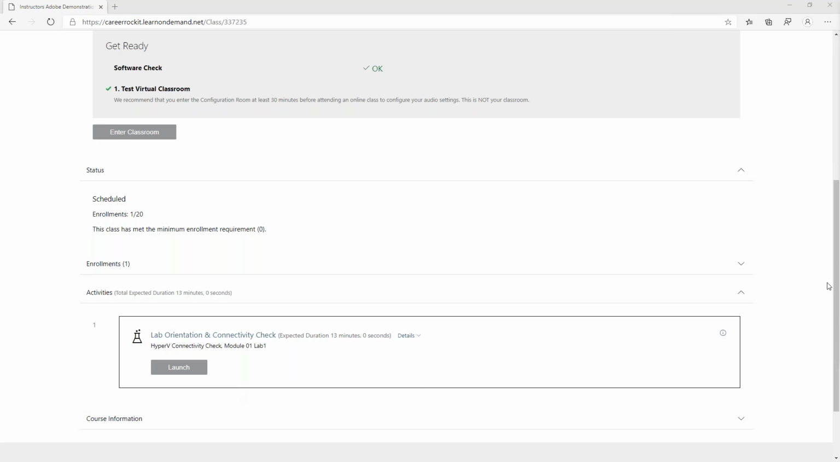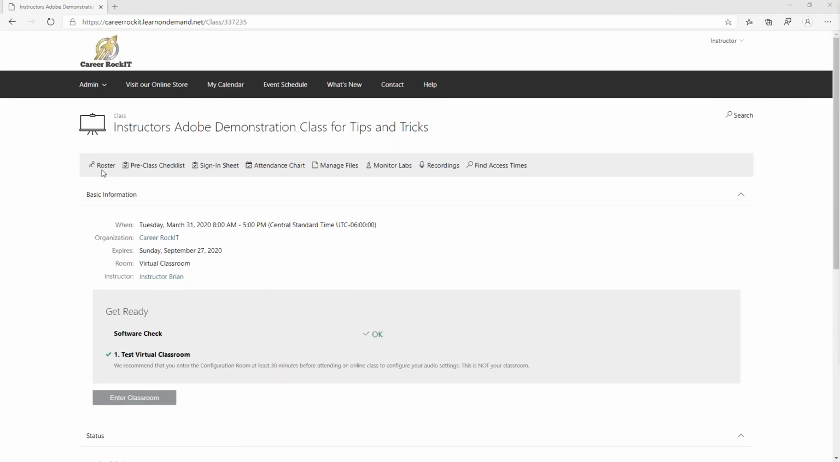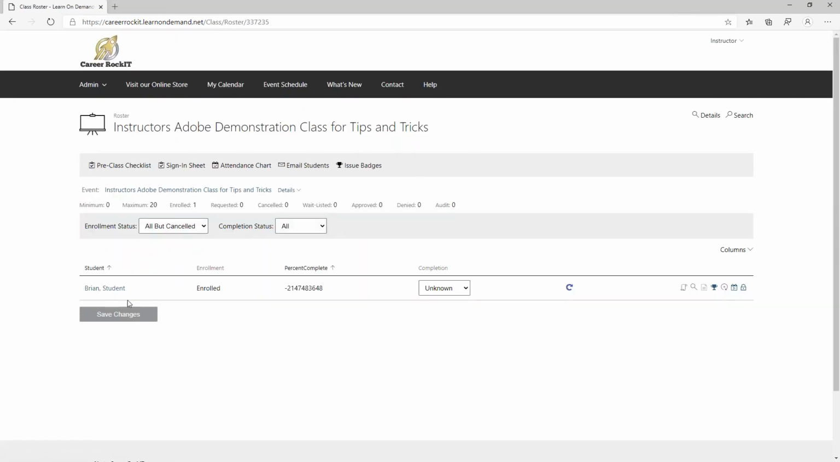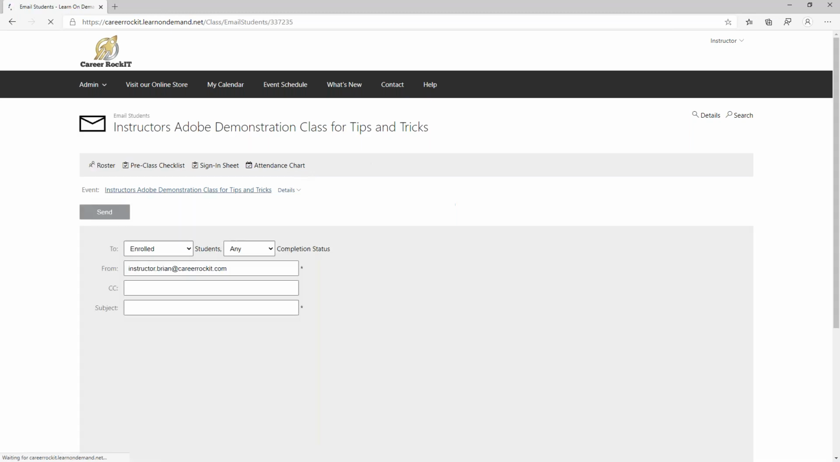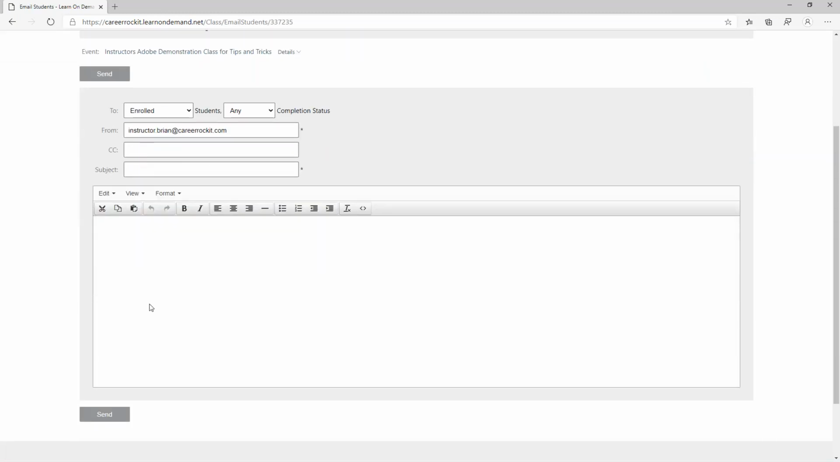All right, enough of that. Let's get into our capabilities here. Remember, I mentioned that you have the ability to check your roster. You can see that my student has been enrolled. We don't know what percent they're complete because they haven't actually started yet. I do have my sign-in sheet. I do have my attendance chart. And here is that email students that I was talking about. You have this capability from the moment the class is created to be able to email your students and send them information here through this mail system. You don't even have to have your Outlook or whatever open. You can email directly from here.